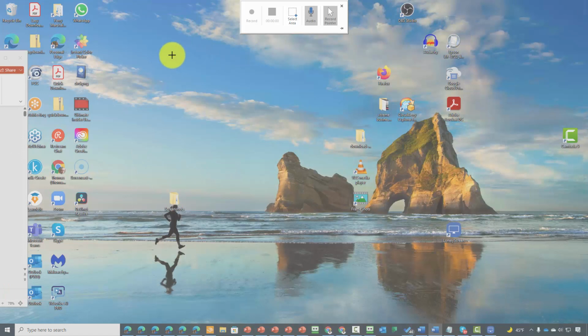What you're then going to do is you're going to have a cursor, and you can move that cursor to the area that you want to record. Now that area can be on a different screen, or it can be on the screen that you are using. So what we're going to do is we're going to take a snapshot of a different screen.